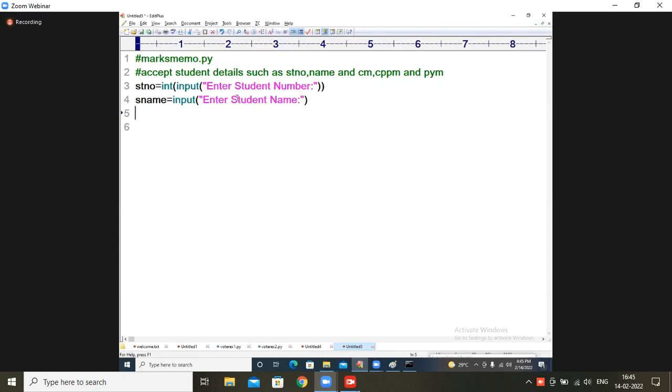Three subjects, name, number, and name, I got it. Now I want to get the marks. Accept the C marks. Now I will go for it. See students, validation of marks. Validation of C marks I will say.